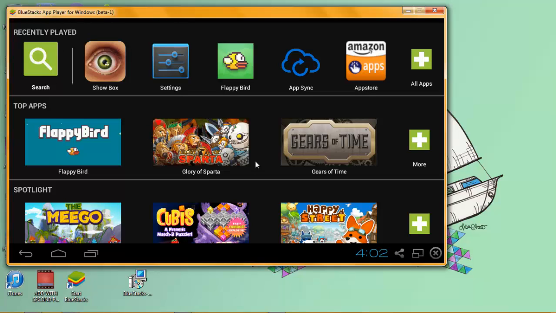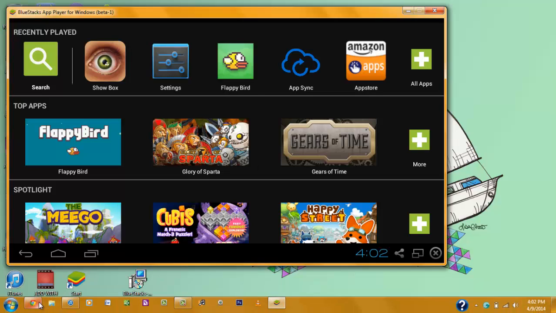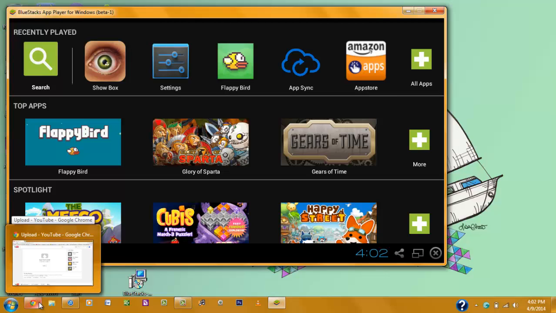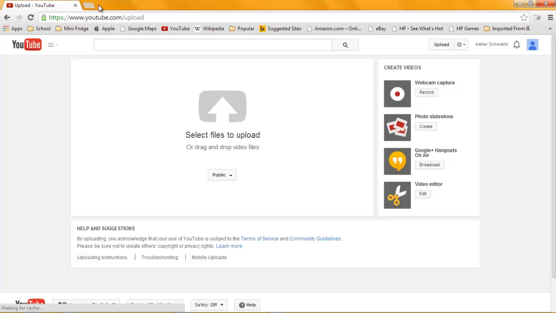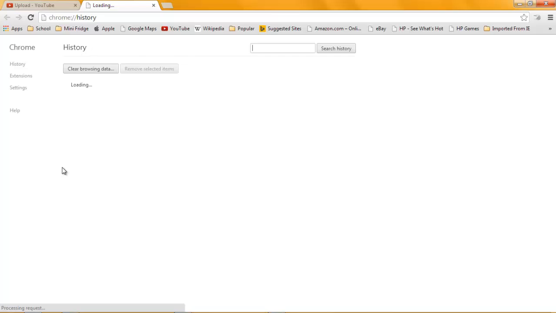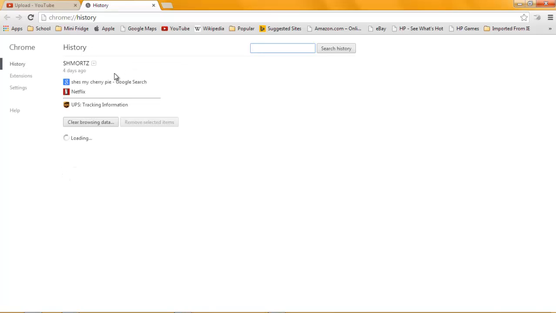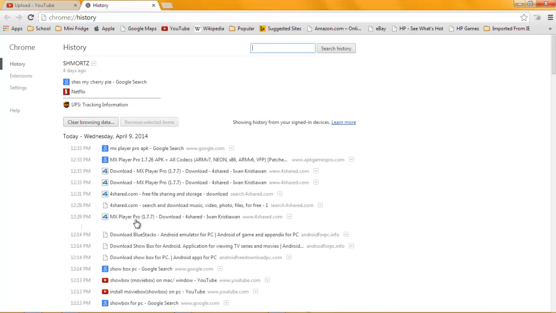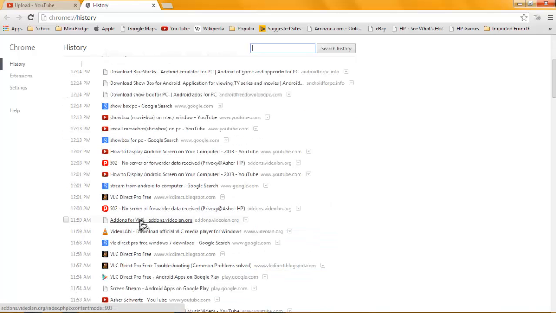Right now, as you see, I have an app up here. This app, before you can install ShowBox on your computer, is called BlueStacks App Player for Windows. It's a Beta-1 version. So the first thing you're going to need to do is go into your Google Chrome and search this link up, which I'm going to get in a tiny bit.